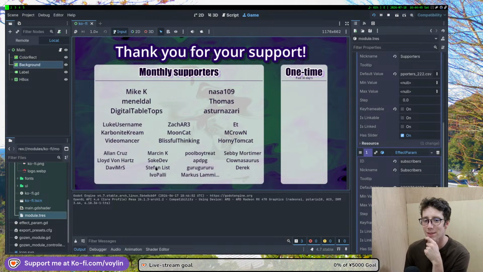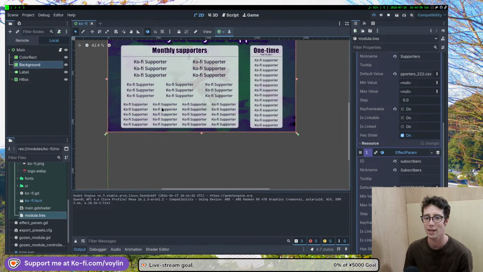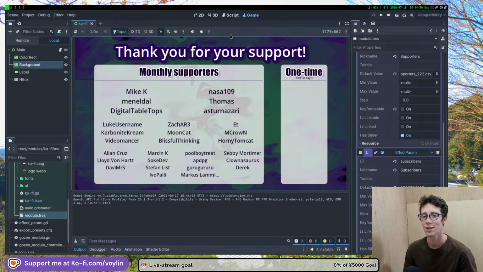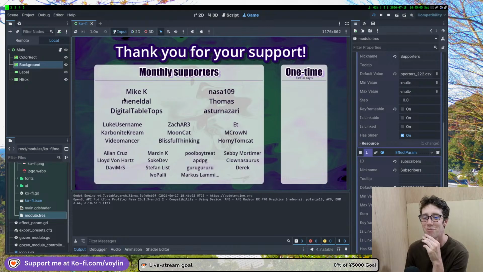I still cannot believe how many supporters I have. I'm almost running out of space. If you take a look at the scene, this bottom area only has enough for 5 rows, and I'm at my 4th row already. It's kind of amazing to think how much support GoZen and my videos in general have been getting over the years. Also, by the way, Meldal, thank you for being here.